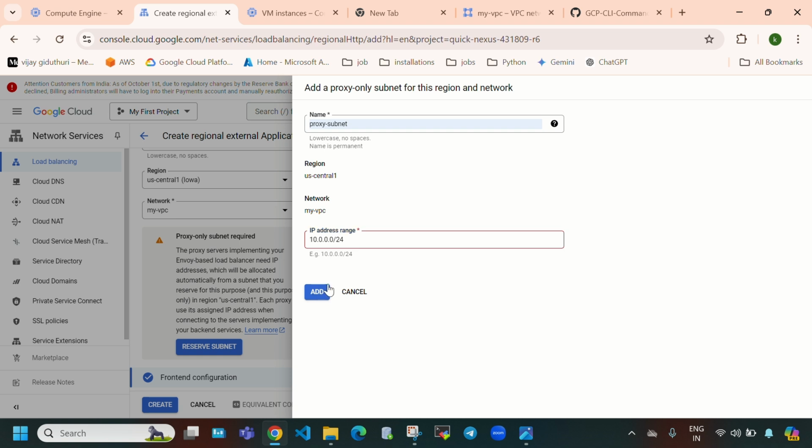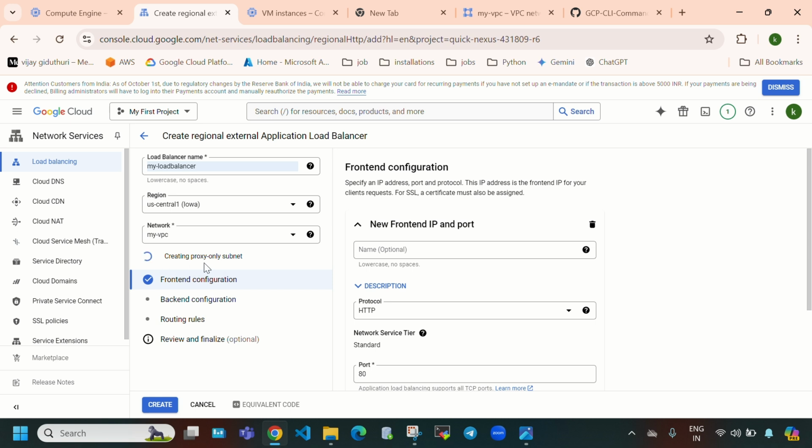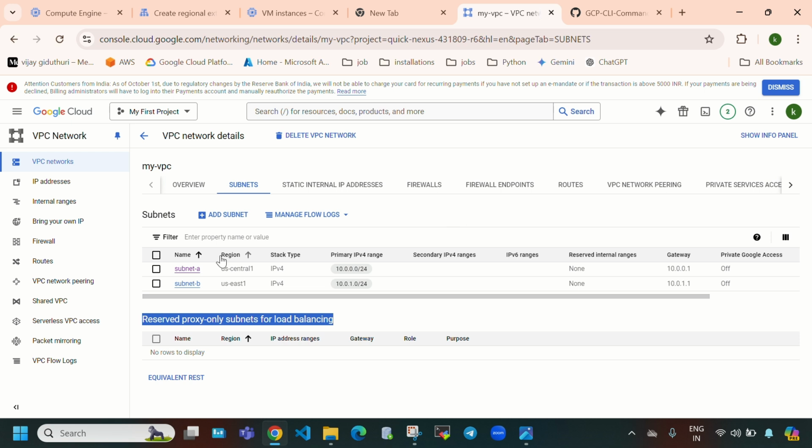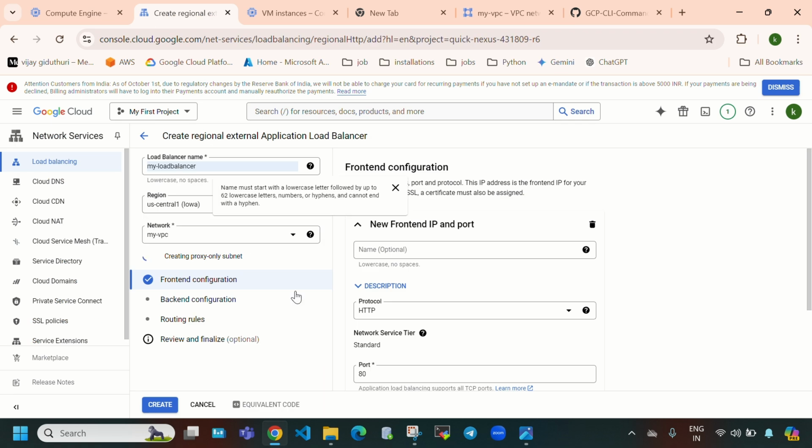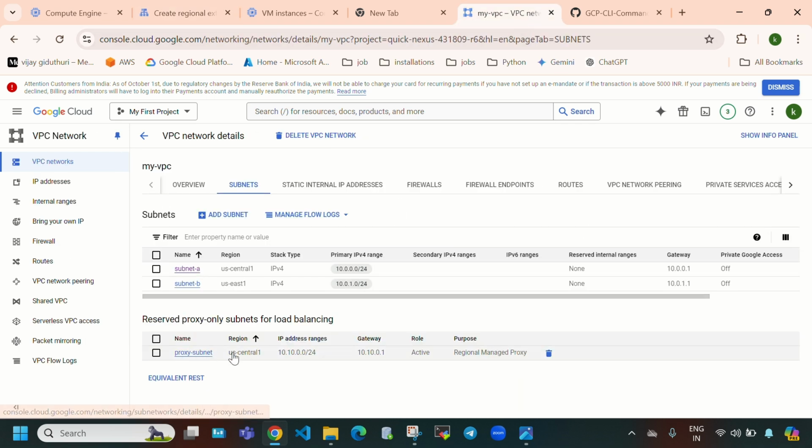Okay, it was not accepting. So let's select 10.10.0.0/24. Let's directly select add. Here you can see our proxy subnet is being created. Within some time you will see the proxy subnet. It is still in the creating state, so let's wait. Our proxy subnet has been created. Here you can see the proxy subnet, created under US Central 1. This is the IP address range and this is the gateway ID.